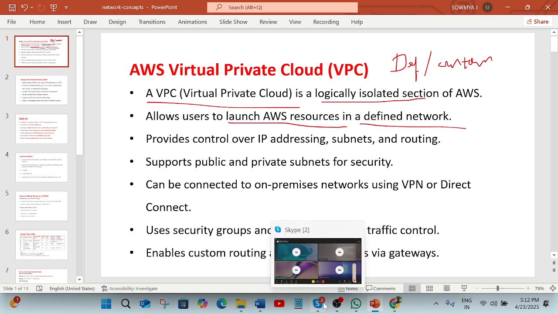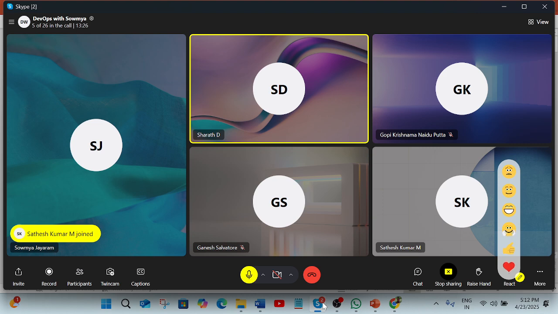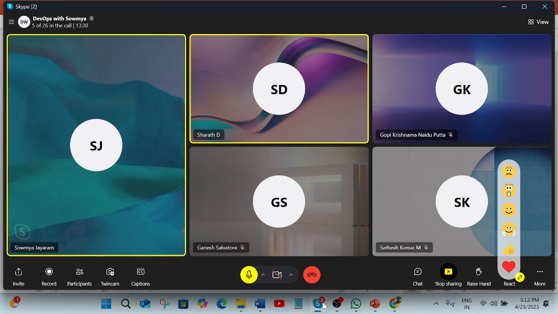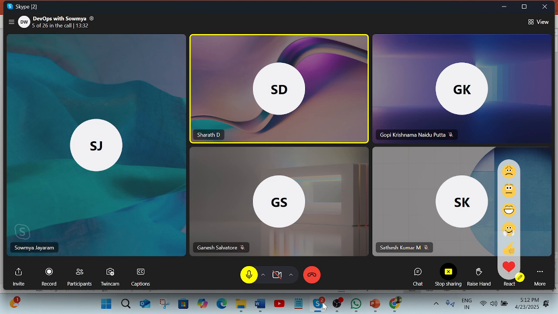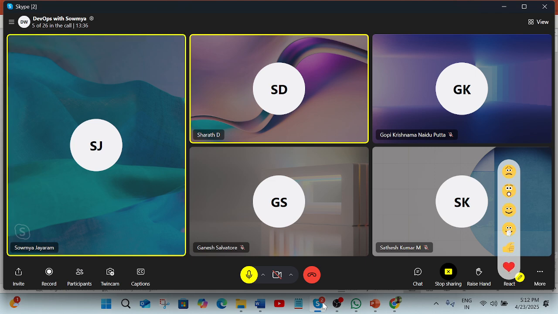Sorry for the interruption, Soumya. Before we proceed further, I just want to understand the difference between the EC2 instance and the VPC. EC2 instance is just like a repository in AWS, if I'm not wrong? Not a repository. EC2 instance is nothing but your virtual machine. Okay. And VPC is not a virtual machine.